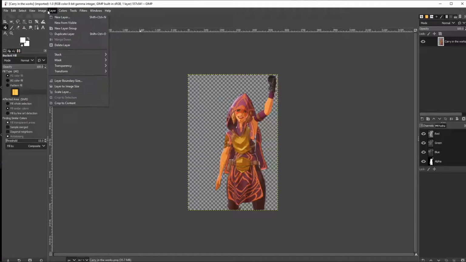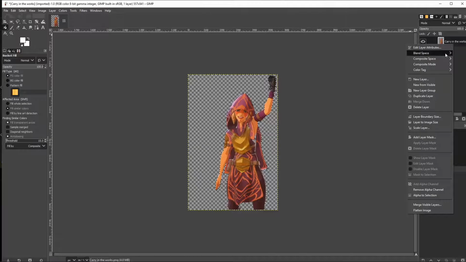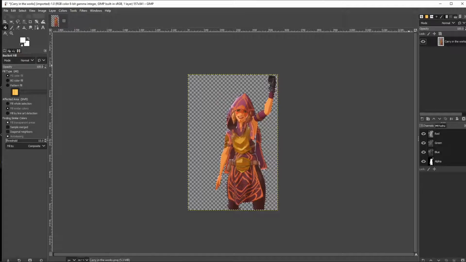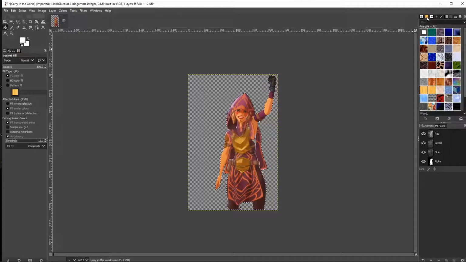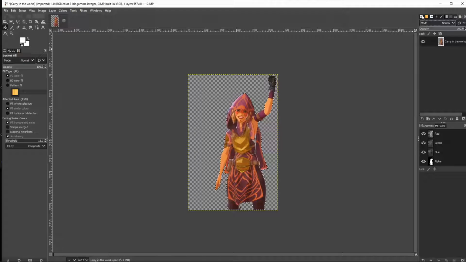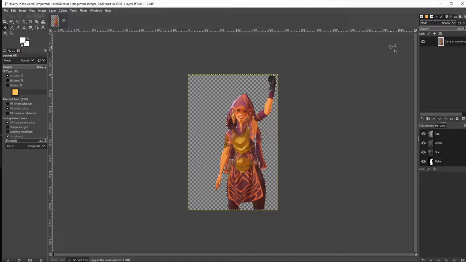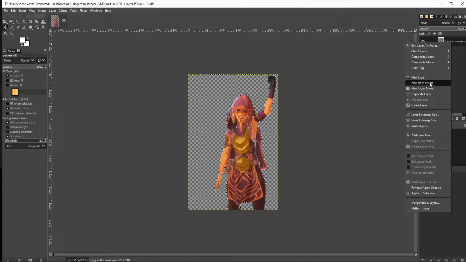I lied. First thing you want to do is go to transparency and then click alpha to selection. And you can also right click here to alpha to selection as well. And you want this layer mode up. If you don't see this layer mode up, sometimes they have this as the default. All you have to do is click that, or if you don't see it, just hit Control L and it will pop up. Once you have alpha to selection, what you want to do is create a new layer.